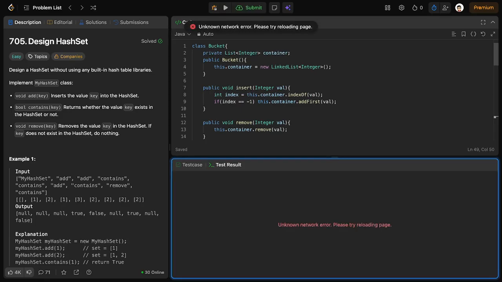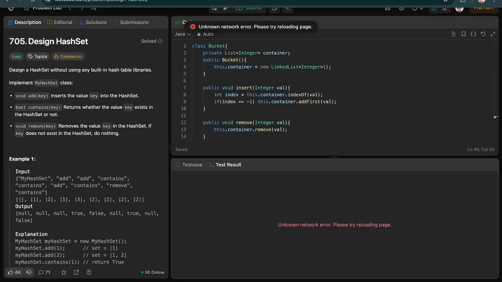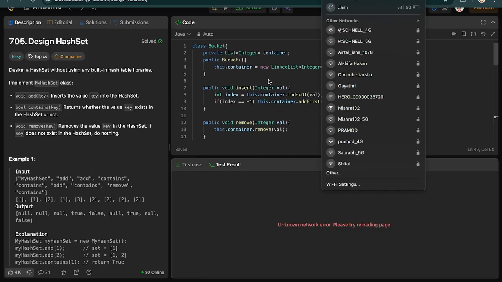I hope. Unknown network error, my Wi-Fi is switched off. Wonderful.